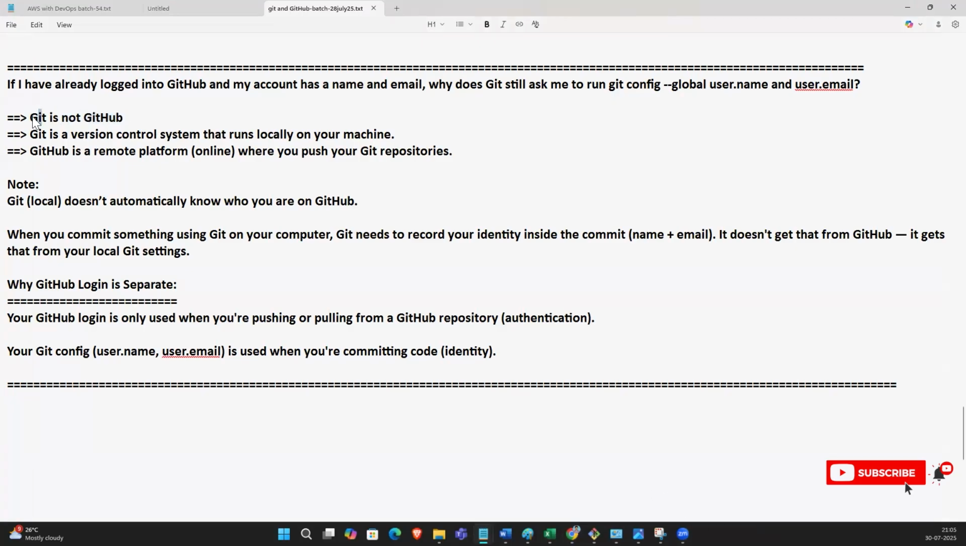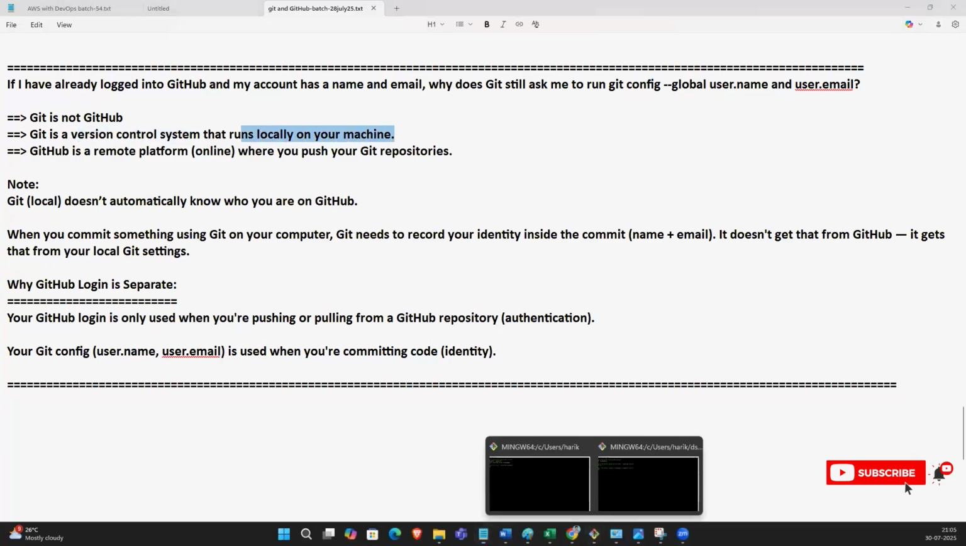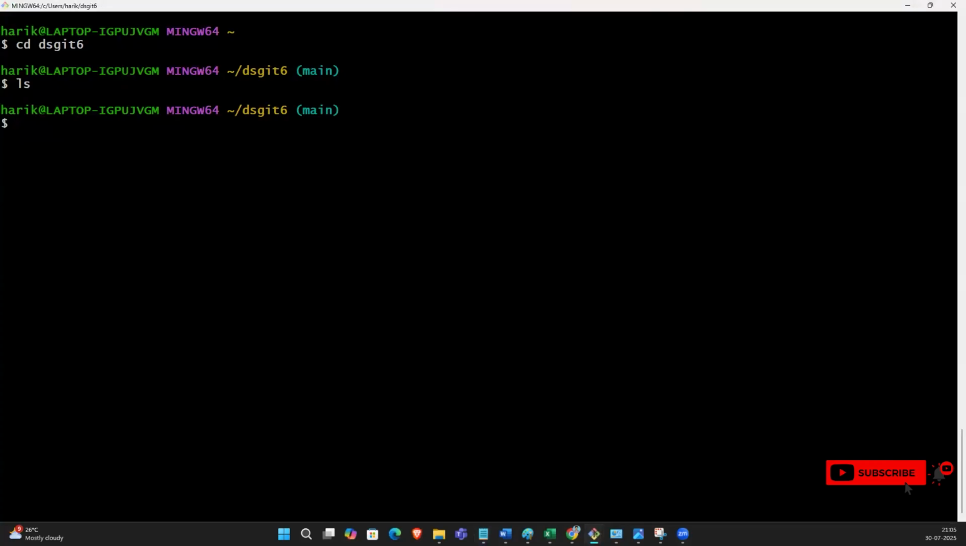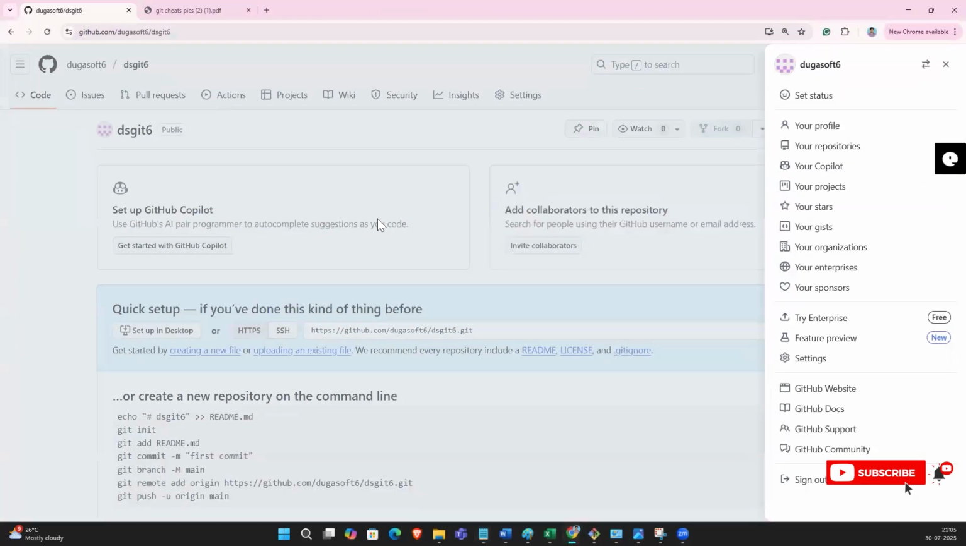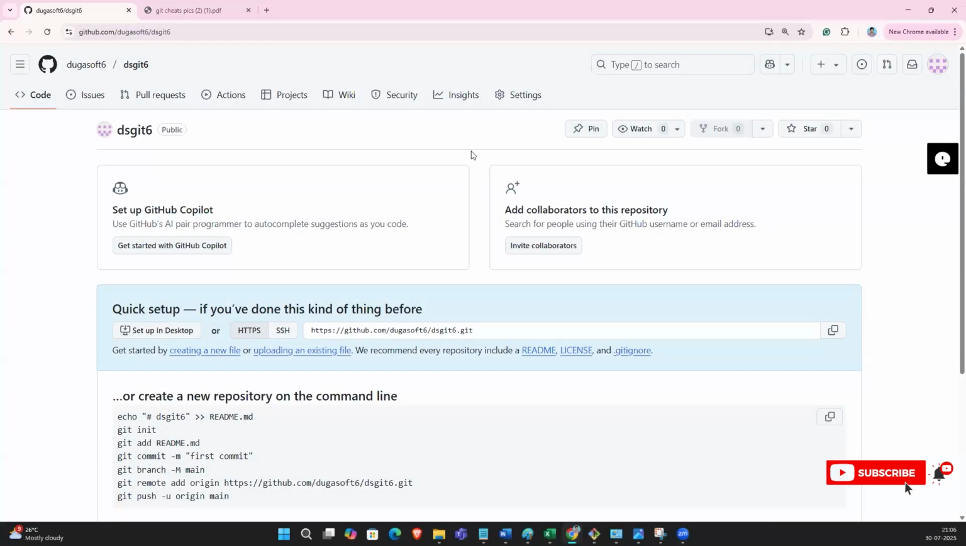Git is local and GitHub is the remote. Git is a version control system that runs locally on our machine. GitHub is a remote platform, an online platform where you push your Git repositories.